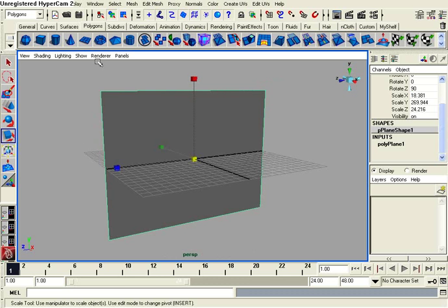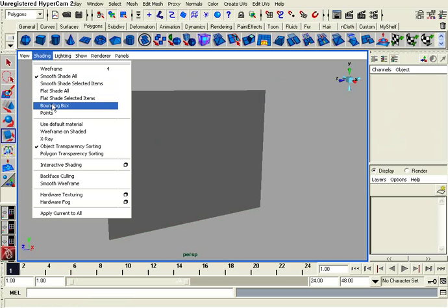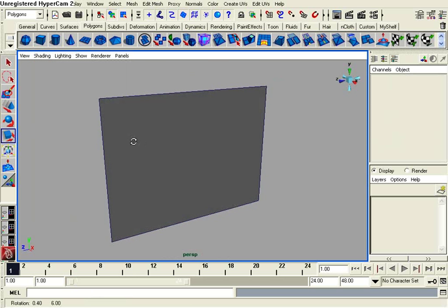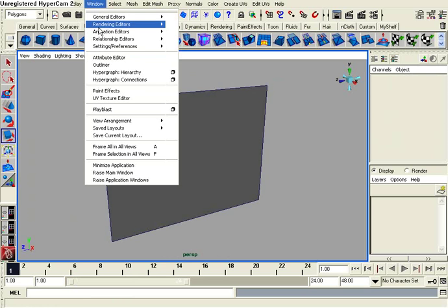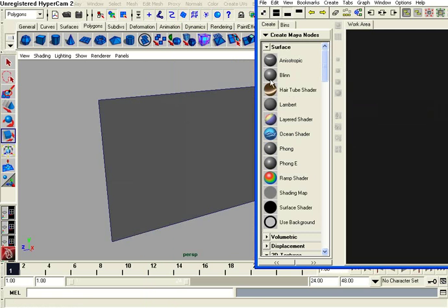Now let's close our grid. Let's go to shading, wireframe unshaded. This is just so you guys can see the plane better in the video on YouTube. So let's go up to Window, Render and Editors, Hypershade. Let's whip out a Lambert using the middle mouse button.